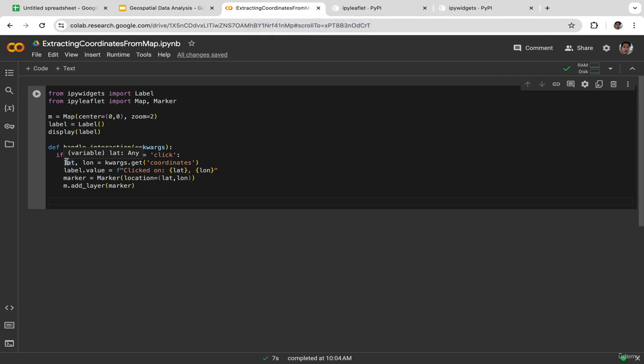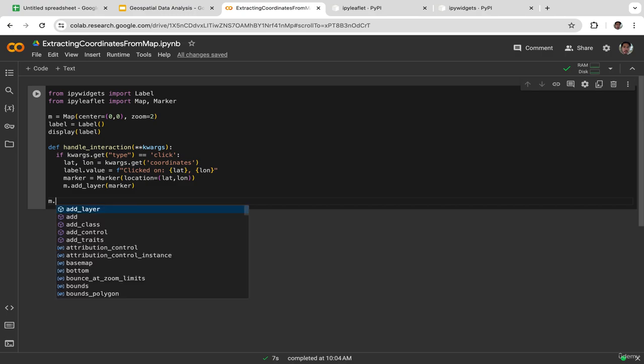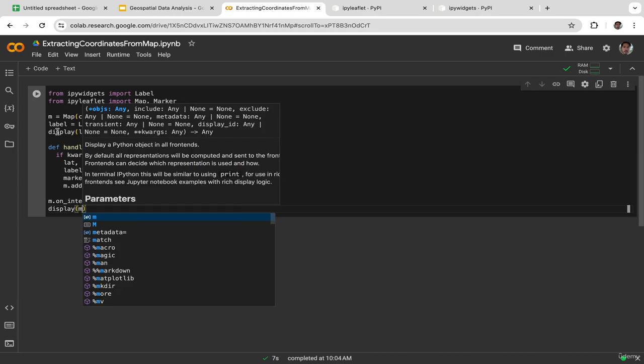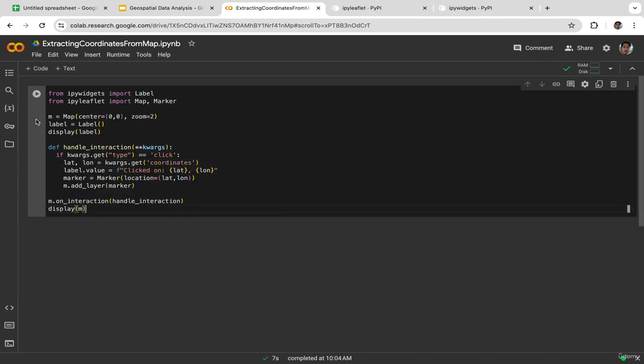Next, we are going to bind the handle_interaction function to the map. If you remember, we've already created the map, so let's copy and paste this variable m. We are going to add on_interaction. And let's put the function's name, handle_interaction, inside the parentheses. And lastly, don't forget to display the map. And let's compile the code.